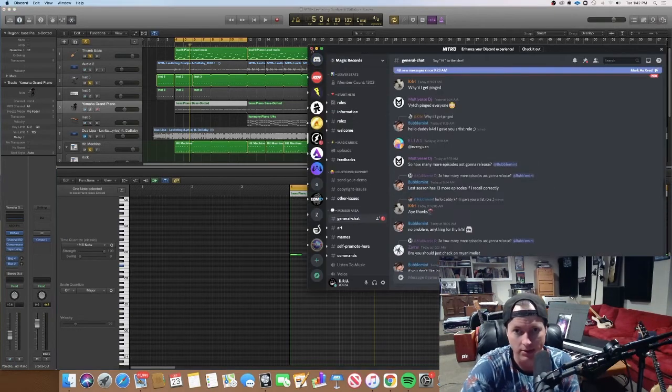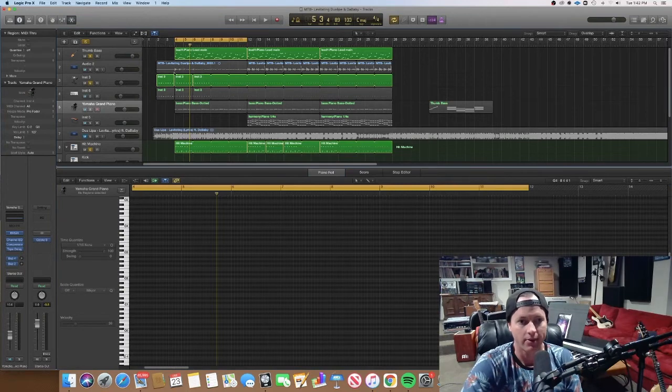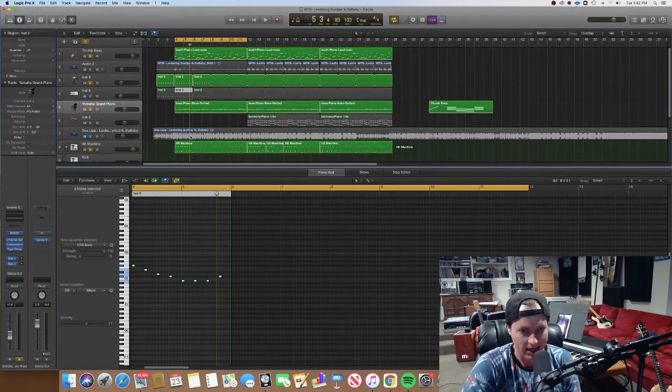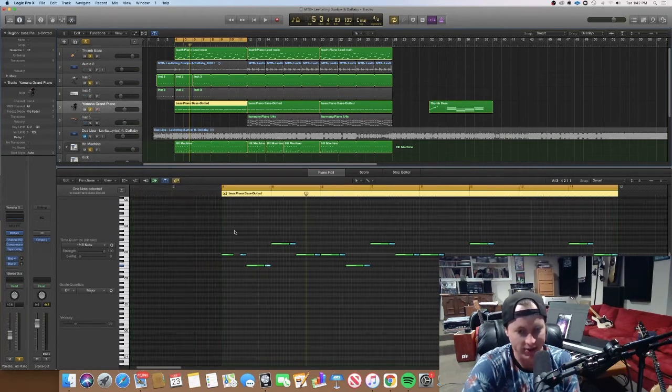Cool, let's get rid of Discord. So that layer goes a long way to help tie the harmony in. So while the bass is moving, the piano kind of holds it down with the root note. Cool. That's basically what is happening there.